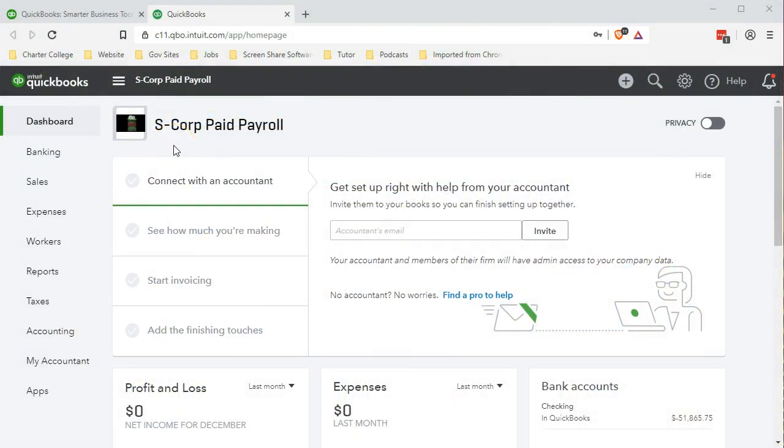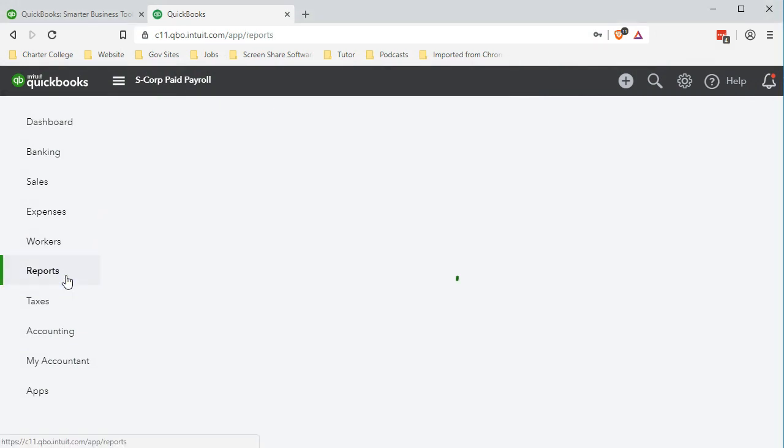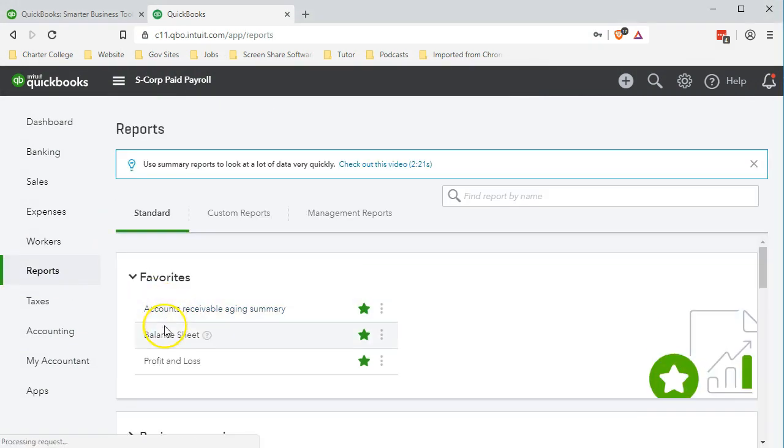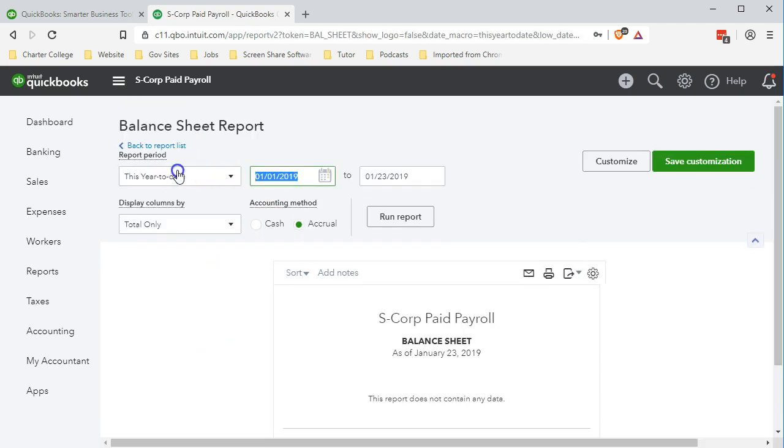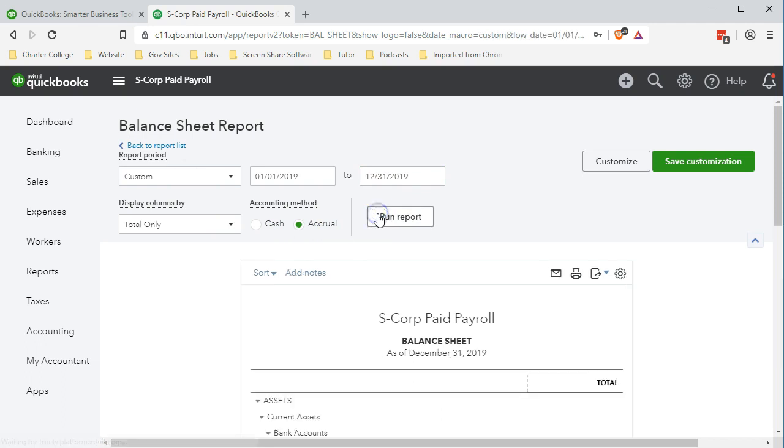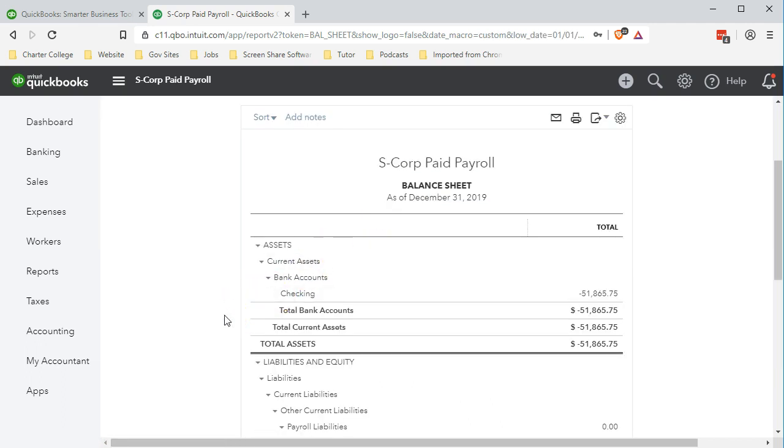Here we are in our S Corp paid payroll file. We're going to go down to the reports on the left side, and then we're going to select our favorite report, that being the balance sheet. We'll change the dates up top from 01/01/19 to 12/31/19. That's January through December 2019, the period, the year we are working in.